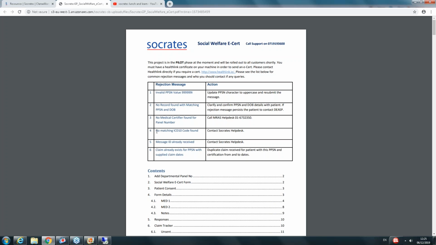No, once the cert is received and it's within the closed certification guidelines. Okay, great.